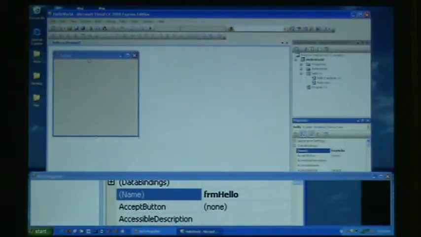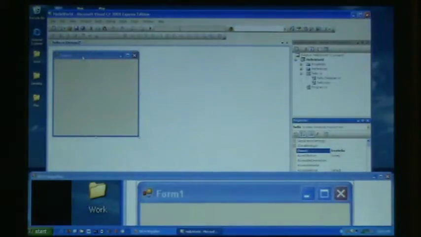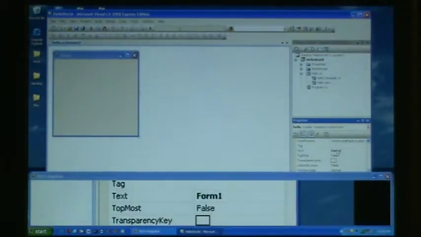Now notice changing its name did not change its title. It still says Form 1. Well, that we change by going down on the right side to the text property. Sure enough, the text property says Form 1. So I'm going to change this to Hello World.